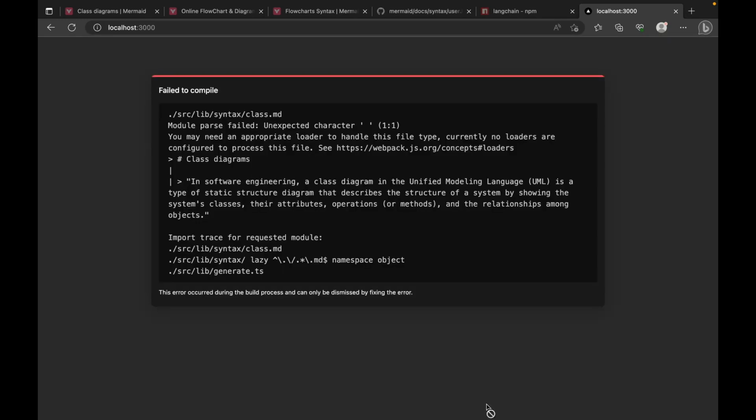Okay, so there is an issue. There is an issue with the templates we have provided. The error was that the MD markdown, the raw markdown, was not able to load. So for that we'll have to install one loader and configure that inside our next.config.js, for webpack to understand it.